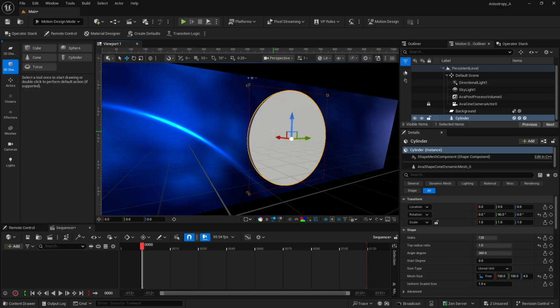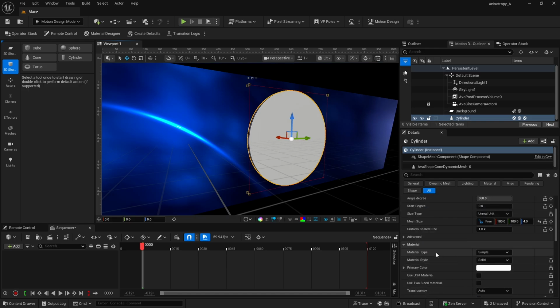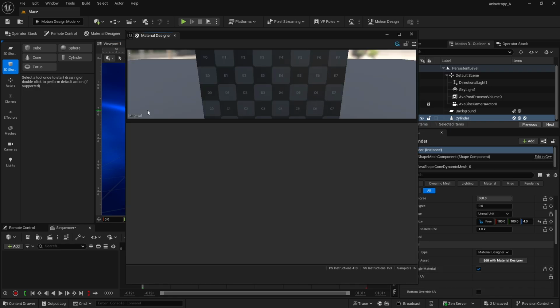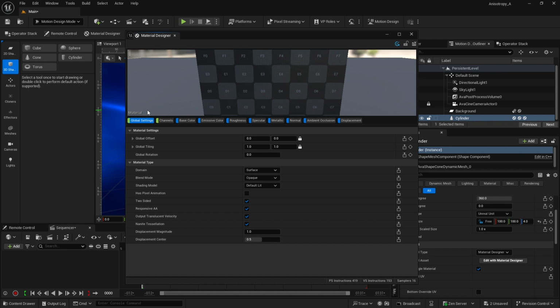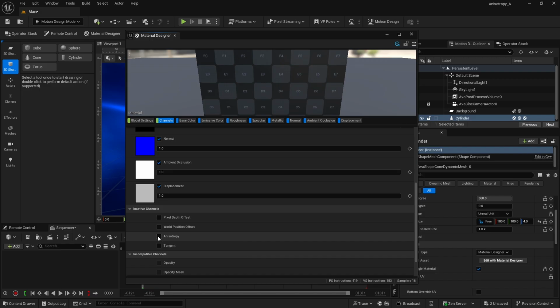I'll go ahead and make the material for this. Again, this one's going to have Anisotropy in it. So I'm going to go here to Material Type, click on Simple Material Designer, and I'm going to hit Continue. And just like we did before, I'll kind of move through this quick. I'm going to go down to the channels, and I'm going to enable the Anisotropy and the tangent.